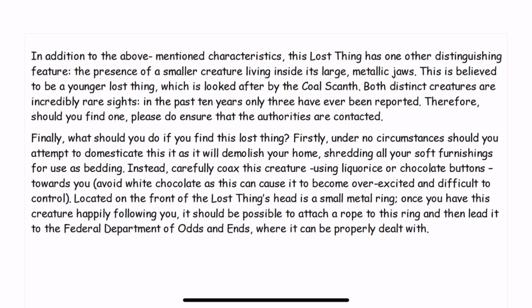Firstly, under no circumstances should you attempt to domesticate this, as it will demolish your home, shredding all your soft furnishings for use as bedding. Instead, carefully coax this creature, using licorice or chocolate buttons, towards you. Avoid white chocolate, as this can cause it to become overexcited and difficult to control.